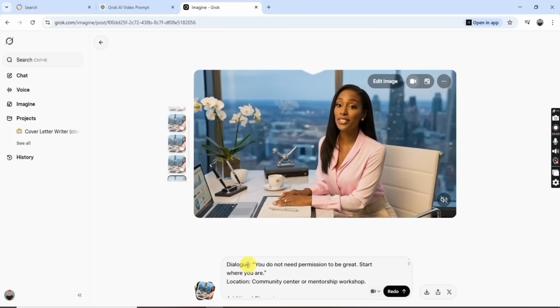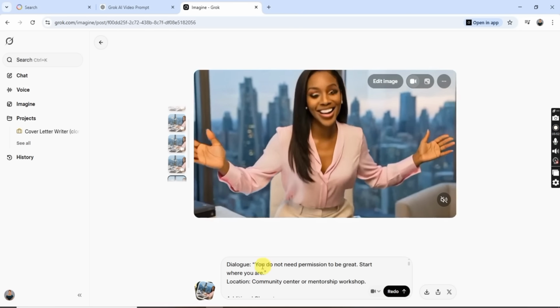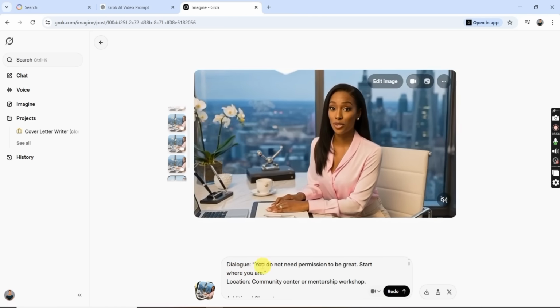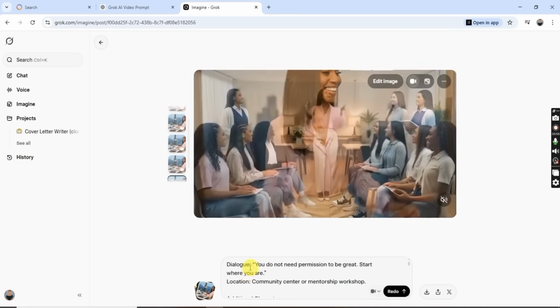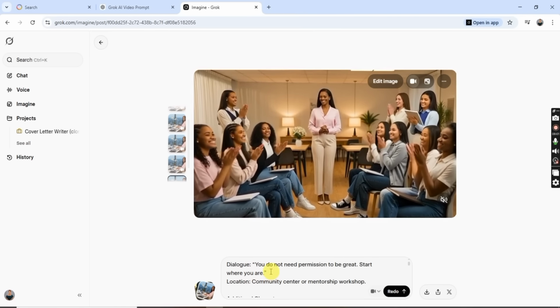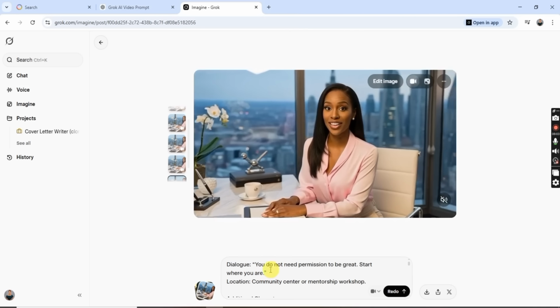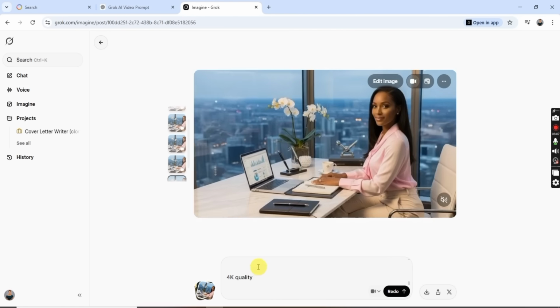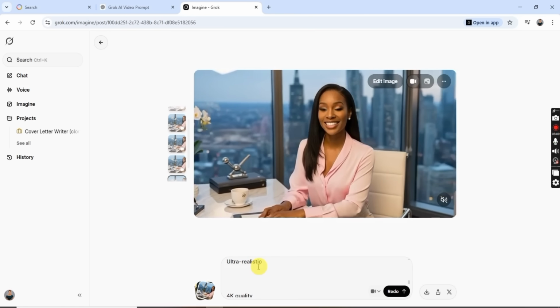Always bring the dialogue to the upper part of your prompt, and always put quotation marks so that the software will be able to know that this is the dialogue, this is the point I need to start and this is the point I need to end. Very, very important. For you to maintain consistency, always make sure that the overall structure of the prompt is intact.